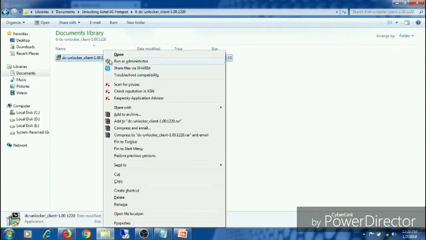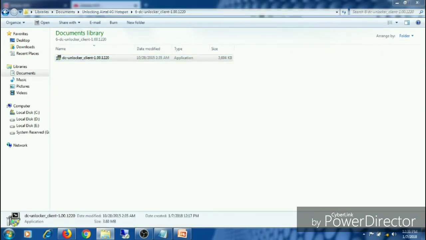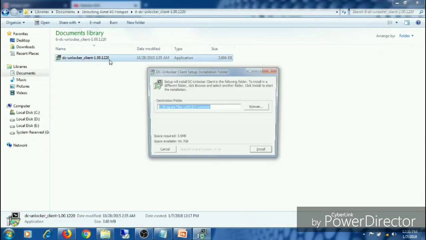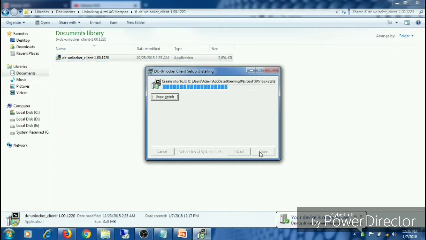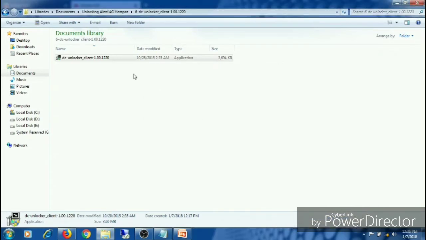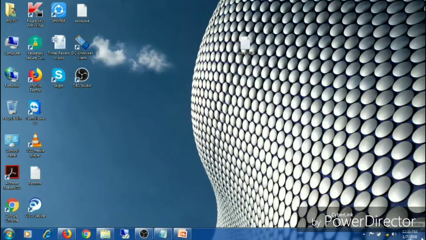And now restart your PC, and then once the PC is restarted, open the sixth file, DC Unlocker. Install it, close it, and now launch the DC Unlocker client that got recently installed.